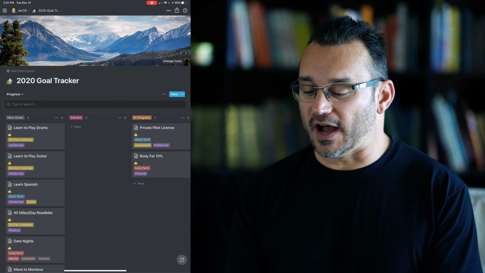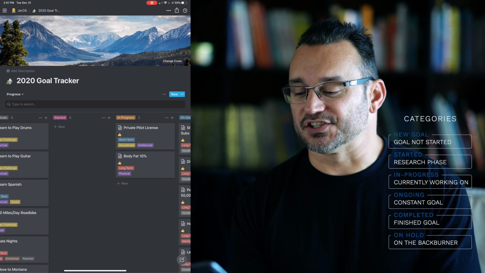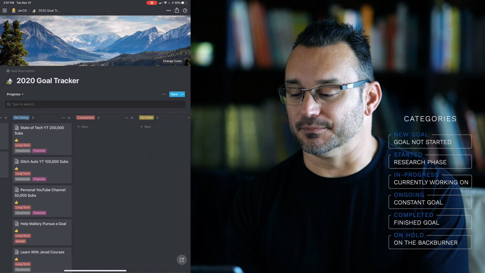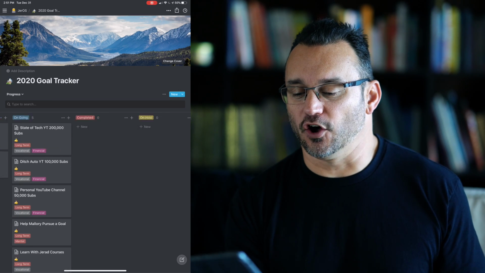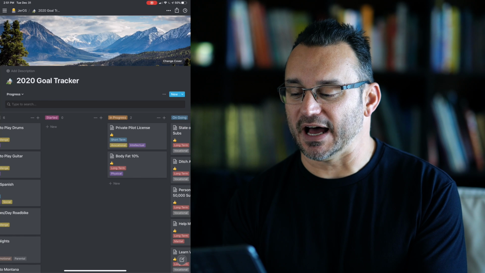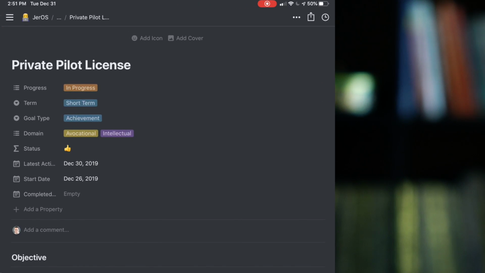So I still have my 2020 goal tracker here with new goals, a started category, an in progress category, an ongoing and a completed category, and then an on hold one in case I need to take a break from that goal. And so, for example, if I look at the private pilot license, which is the one that I've already kind of started working on, you can see the setup is a little bit different.